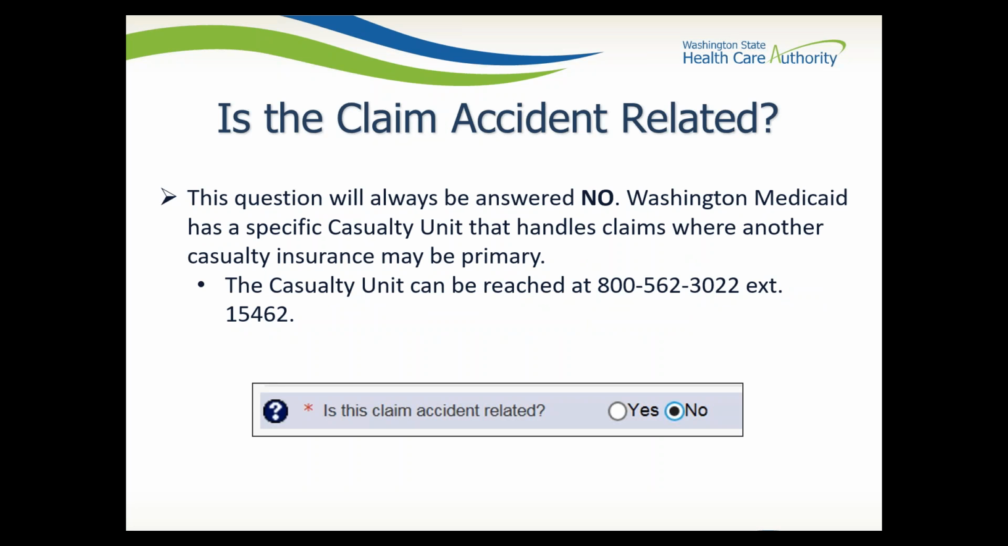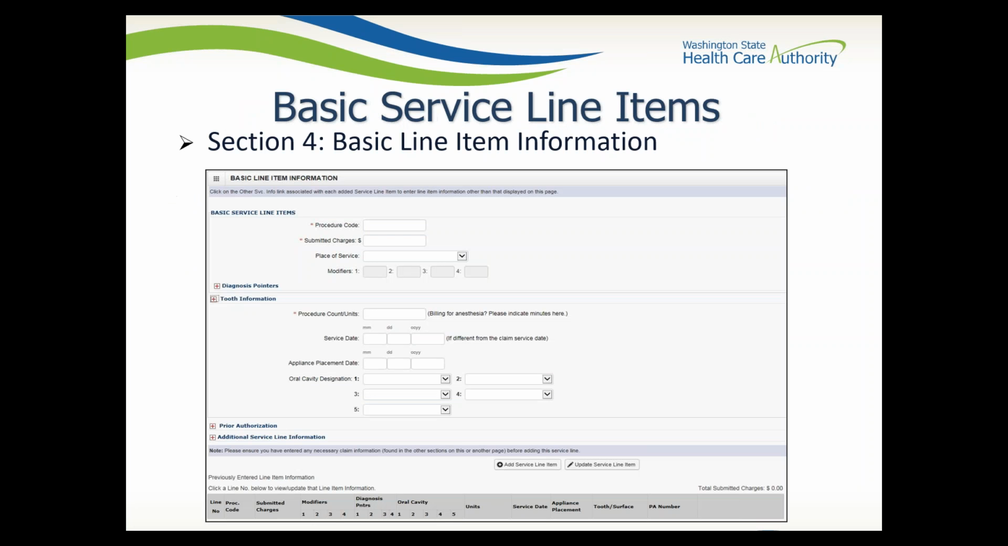Here is the last required question on the dental claim form. You will always answer the question, is this claim accident related? As no. If an Apple Health Medicaid client has a casualty-related claim, it is handled by a specific unit in our Coordination of Benefits office. That completes Section 3, and now we will review Section 4, Basic Service Line Items, again covering each required entry.